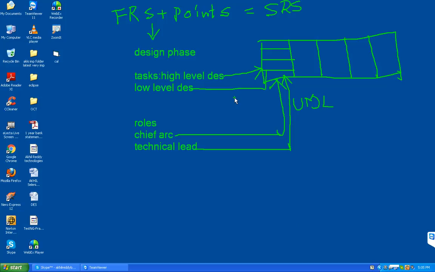High level designing is done by the chief architect. While doing it, he will follow one language, that is UML, Unified Modeling Language. Using that, he will divide the whole project into some modules. And each and every module is divided into some sub modules. That is called low level designing, done by the technical lead.